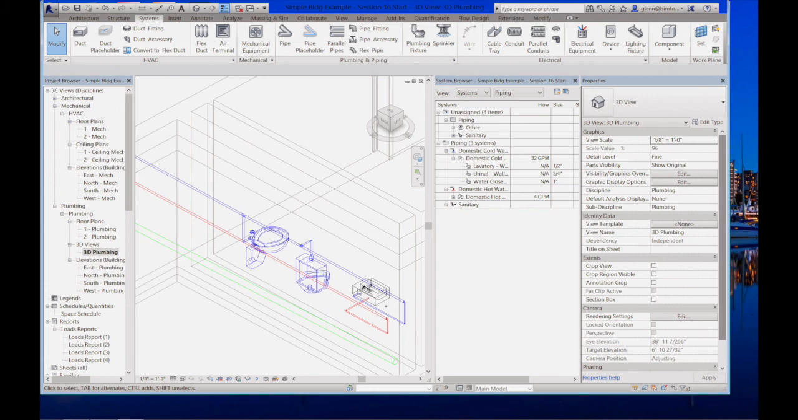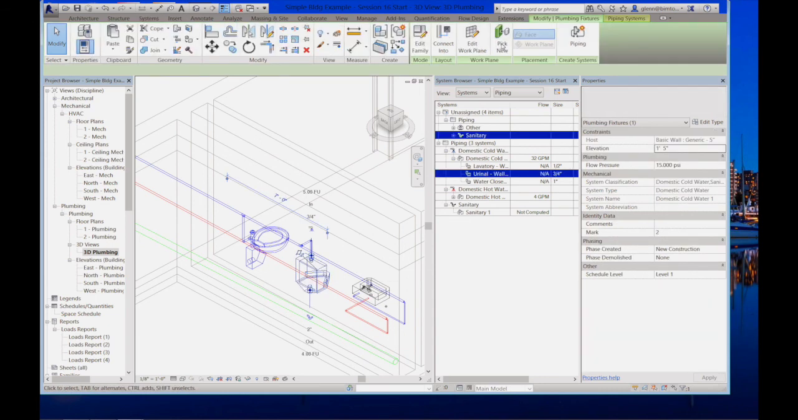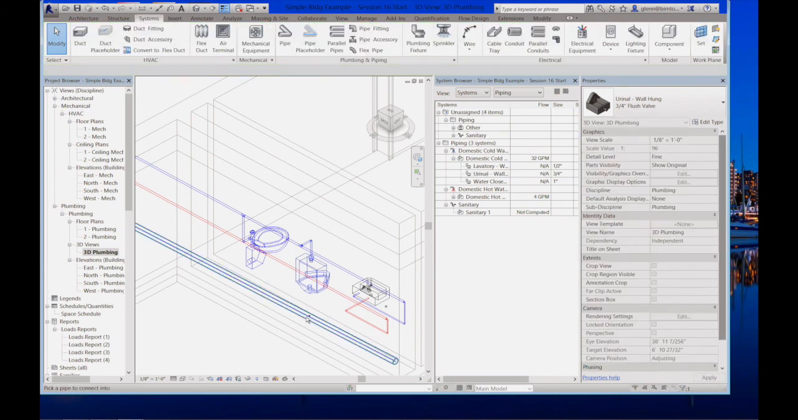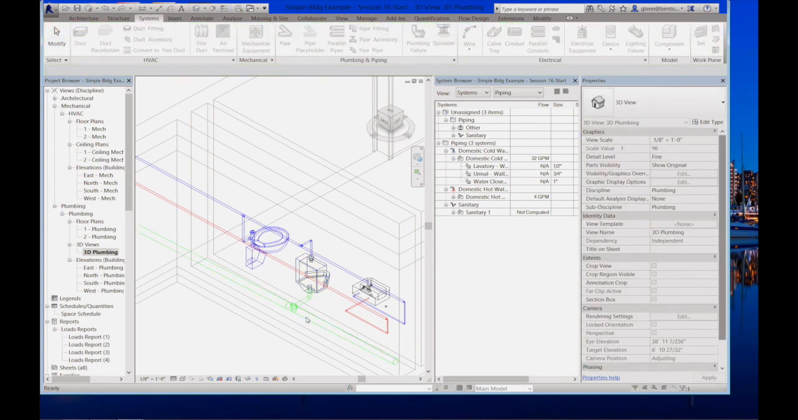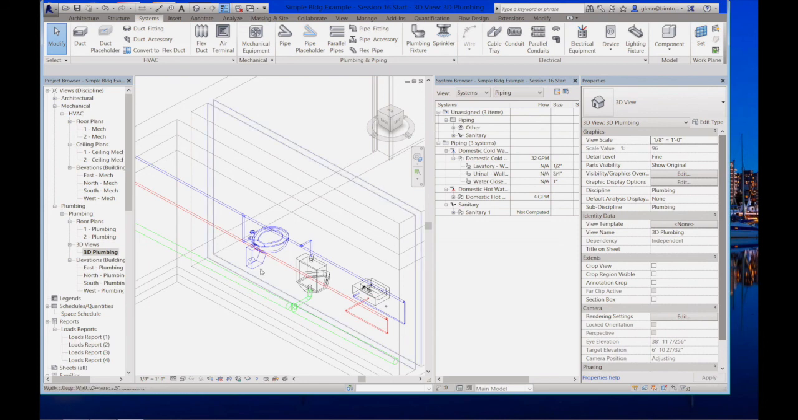So we can go through and, in the same sense, create a sanitary system. Right now there's nothing in the sanitary system. But if I go through and choose one of these different fixtures, for example, the urinal, and I'll put it into the sanitary system. Okay, it'll tie it in. Notice this time it didn't ask me what type of connection to put in there because there was only one connection left.